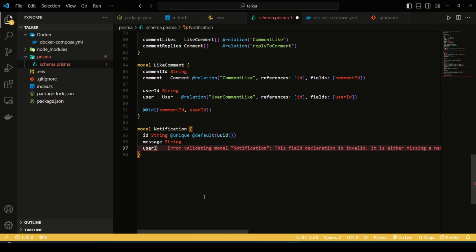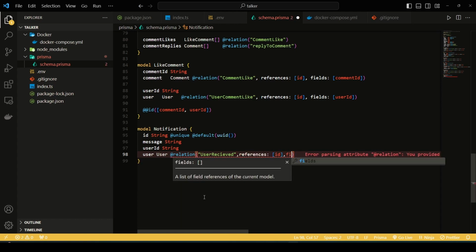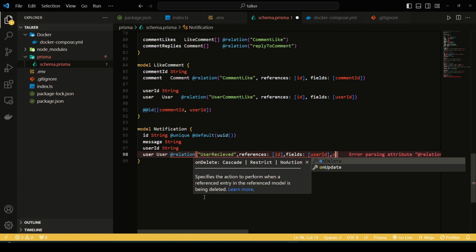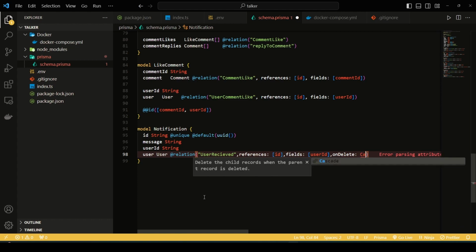And what else we could have is which user is receiving this notification. So for that we have user ID type string, and then we could specify a relationship, so user of type user, and we would name this relationship because we will have multiple user relationships in this notification. So it would be user received, the user which has received this notification, and the references would be the ID, and the fields would be user ID. Again, you can also specify on delete cascade, like if a user is deleted, delete all its notifications. But if you want to keep those notifications, it's up to you again.